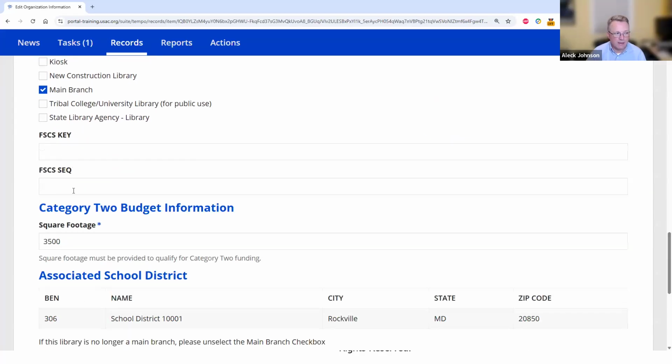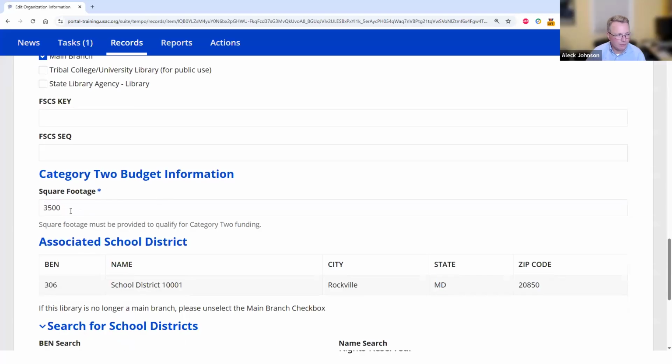It asks for the FSCS number, but that's not required. The FSCS number, for those of you who have been around for a while, is the identifier that is assigned by IMLS to each library, but you're not required to include that here.